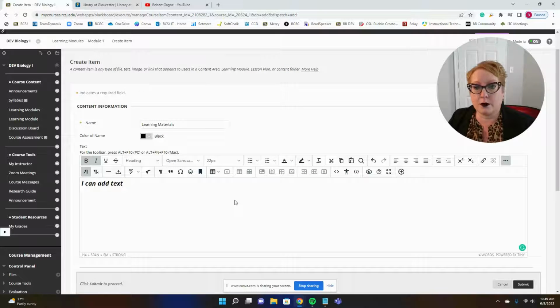All right, so that's how we can add text. So you can give students guidelines on what they need out of certain materials or what their instructions are or what their goals are for certain materials.